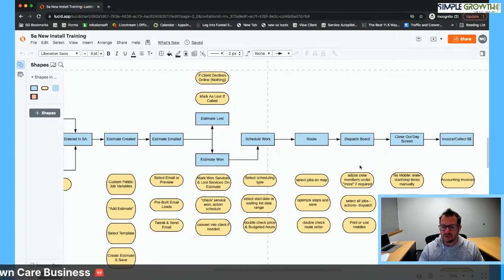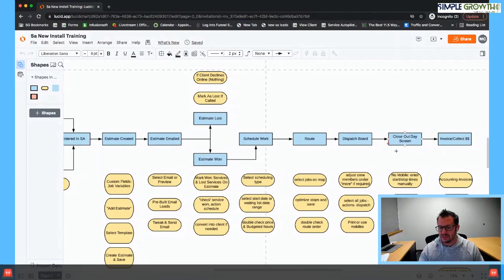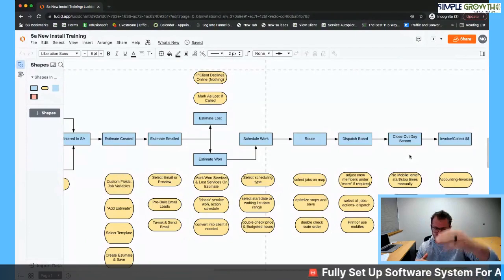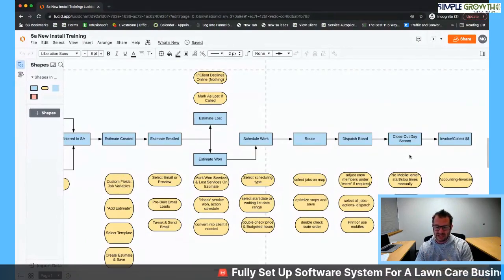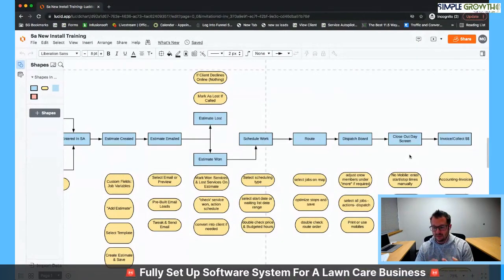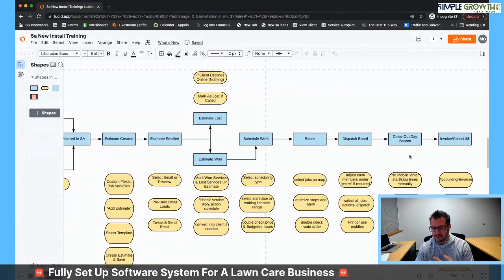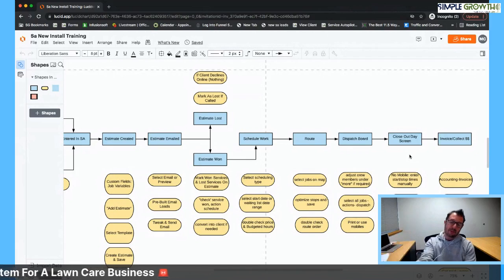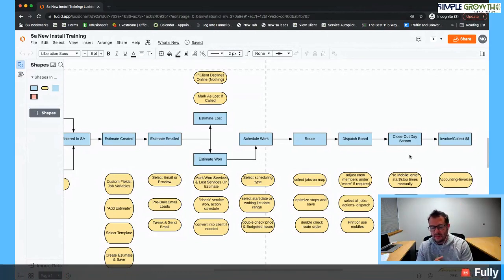Now, it's called different things in a lot of different softwares. I'm going to call it the closeout day screen, but this is where the jobs are completed in the office. Within 2 to 3 minutes, you can sweep through and make sure we got a good start and stop time for every job. We've got the appropriate people assigned to those jobs, and any materials or anything else like that that need to be billed up and above are there. But it should be a quick 2 to 3 minute sweep through in any software to make sure it's there.